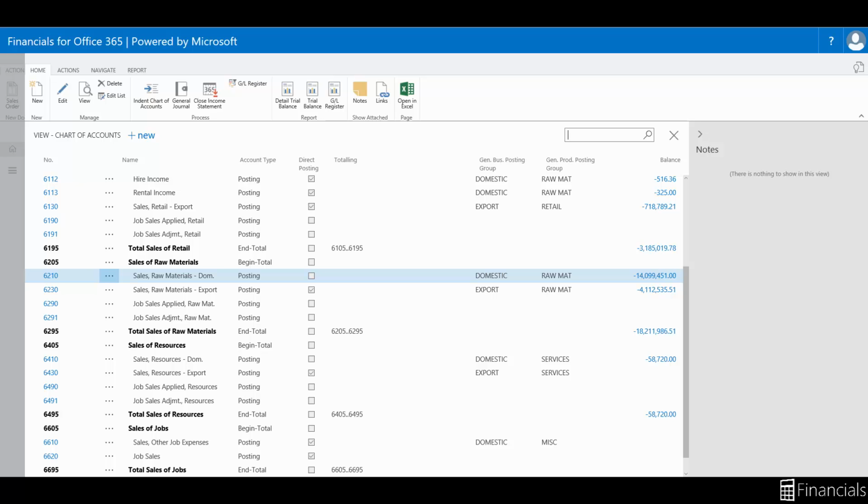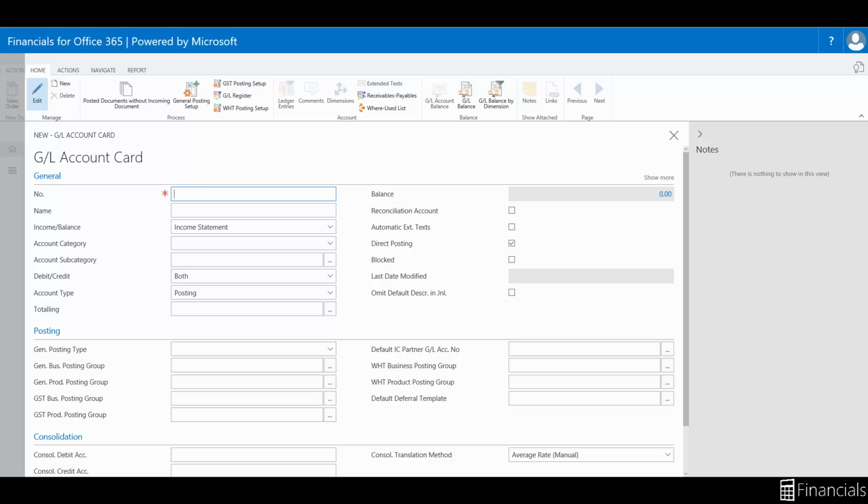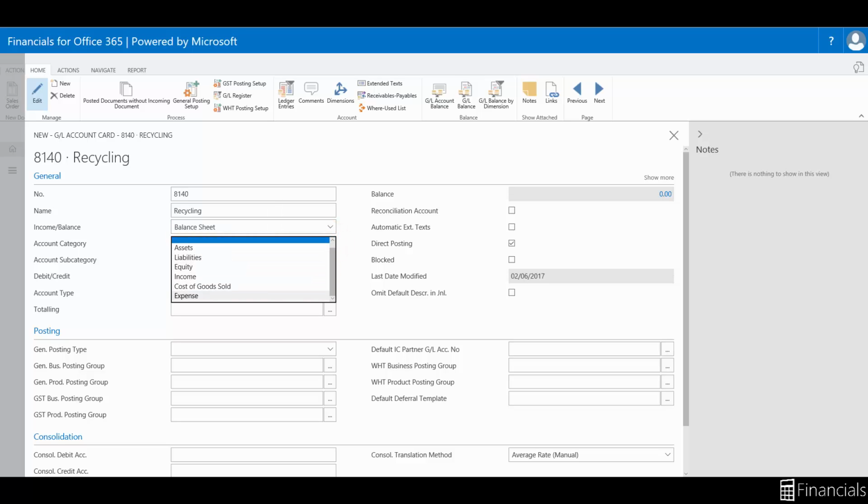To add a new account, in the Chart of Accounts window, choose New on the Home tab. For this example, we will create a new account for recycling. Let's fill in some of the relevant fields for the account to be created. For account number, enter 8140. Type Recycling for the name. Select Income Statement and categorize the GL account as Expense.